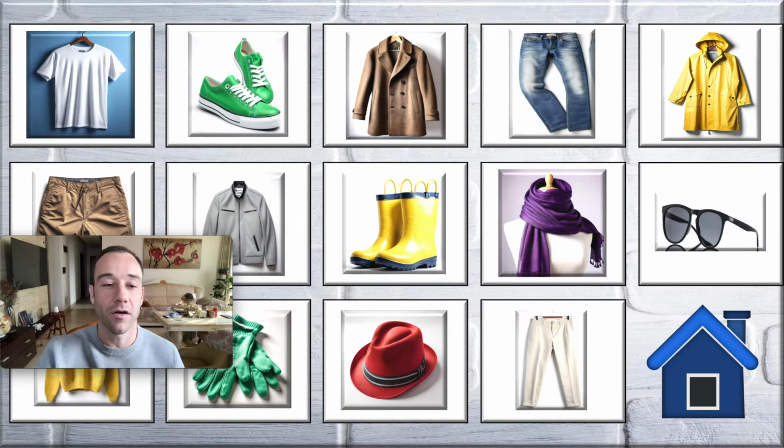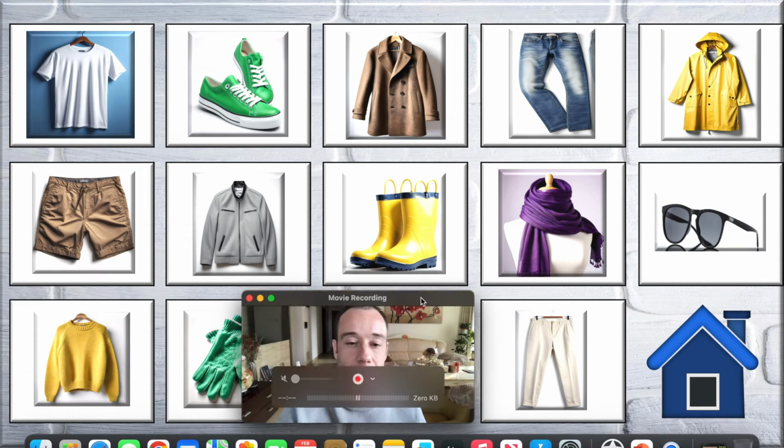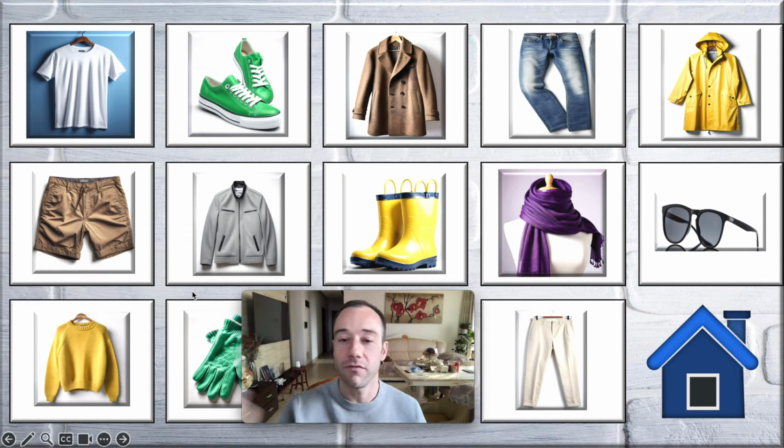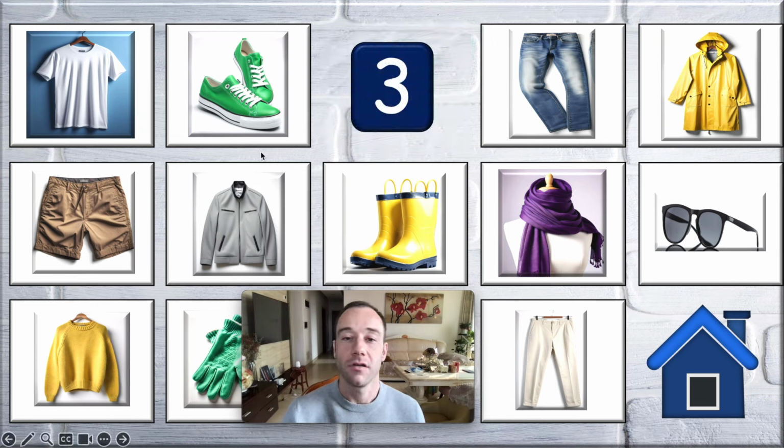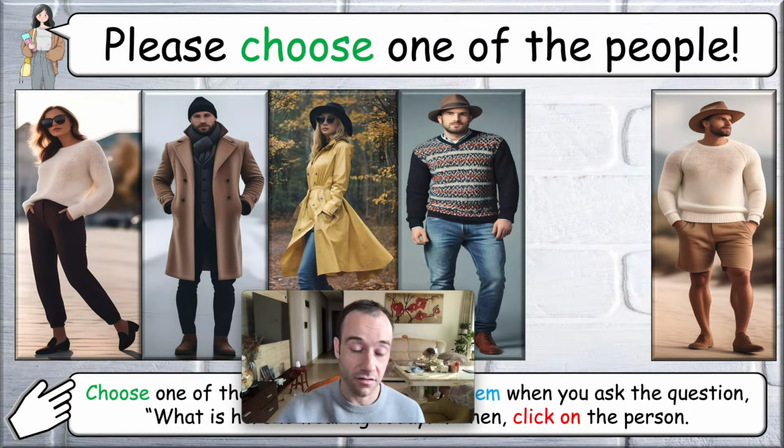So here they will choose one of the clothing items. So they'll say, a coat. So click a coat, 3 points, good, all right, good job, go sit down. And then you click the home button, it'll take us back to that original screen, okay? And the person we just described their clothing, they will disappear.